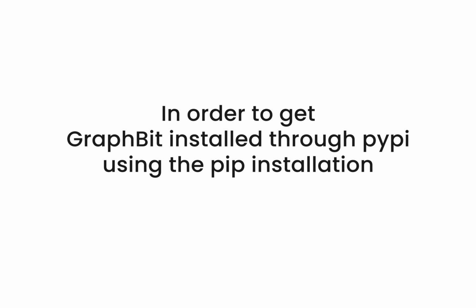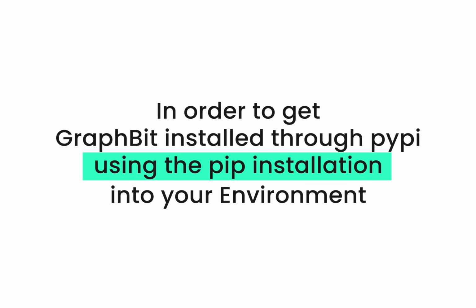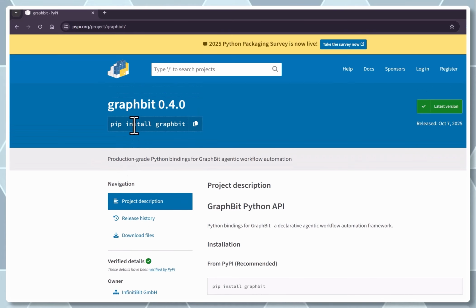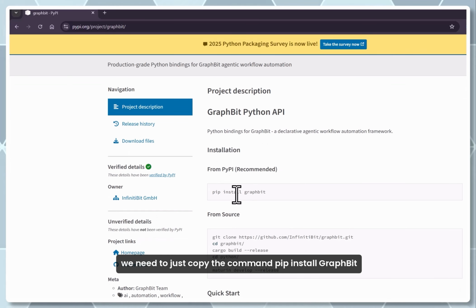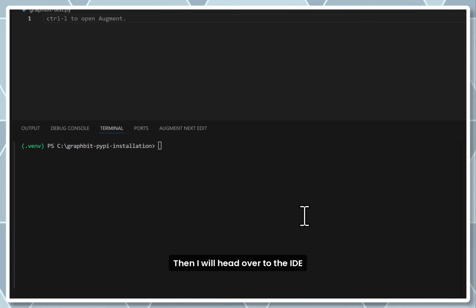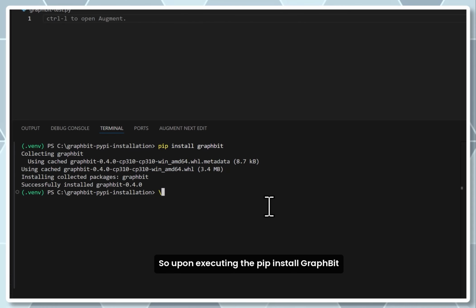So we needed to get GraphBit installed through PyPI using the pip installation into your environment. So let's get started. First of all, as you can see, to install GraphBit, we just need to copy the command pip install GraphBit. Then I will head over to the IDE where I already created a virtual environment in the project. Upon executing the pip install GraphBit, you can see GraphBit got installed.